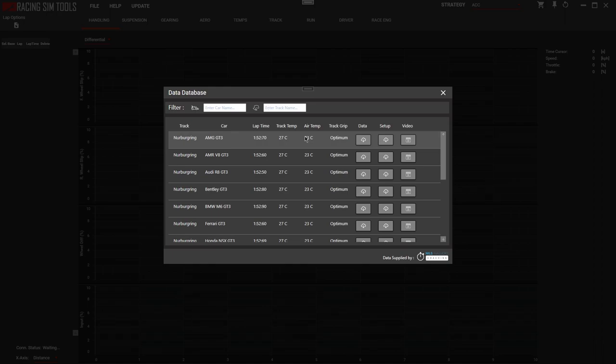So when you're using this data, you want to make sure that you replicate these settings in your test session. You can see Nils did a 27C track temperature, 23C ambient, and then he set the track grip to optimum. And you'll see there's three buttons here.